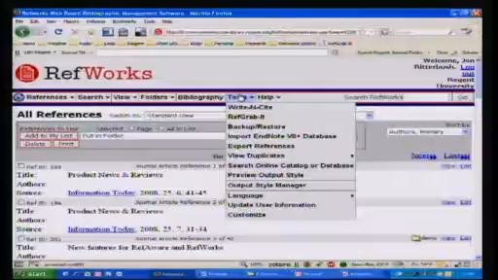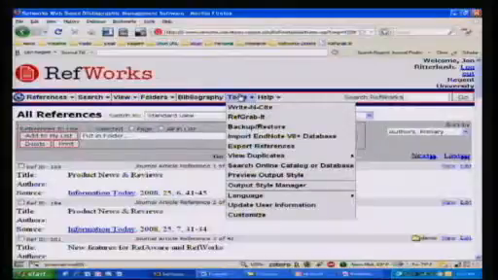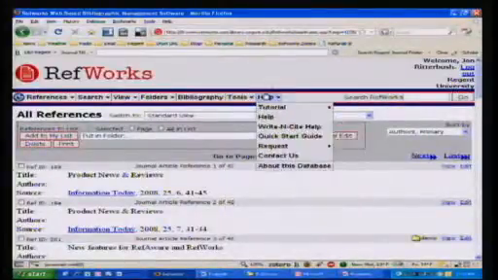There's also a tool called RefGrabIt, which is a little bookmark. I'll demonstrate that too in a minute. And also some other options here under Tools. And of course, Help is also in this menu bar.